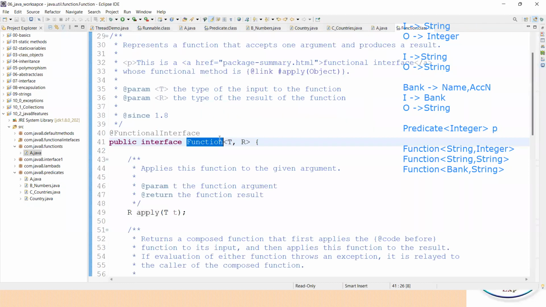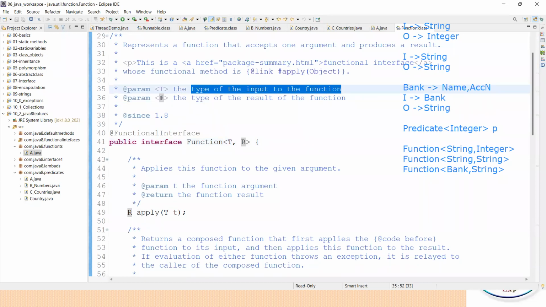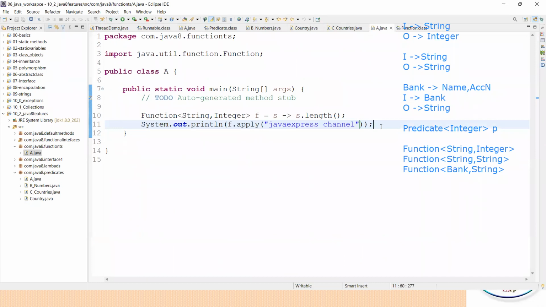Even if you click here, see, T comma R here. T means the type of the input to the function, and R represents the result of the function. T comma R, this is the input argument, this is called the output argument here. And the same structure, let me write for the second program here. See, function with data type string and second type string.